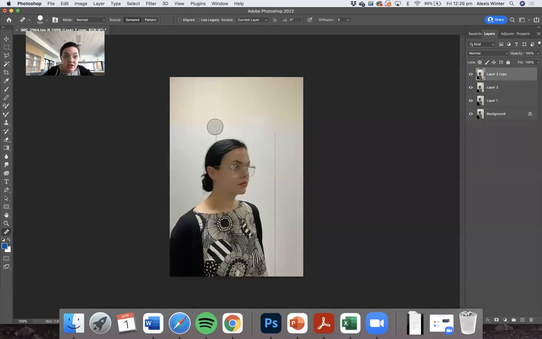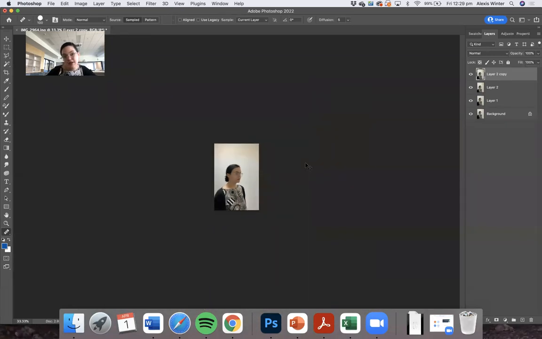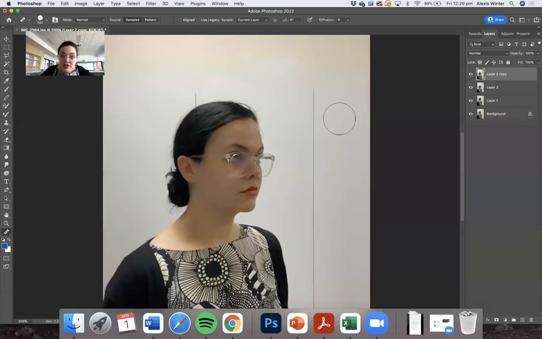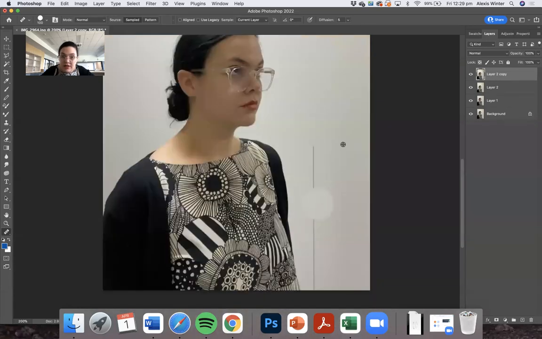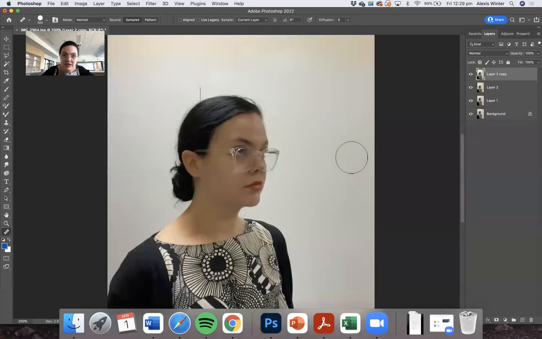And I'm going to eventually turn this photo black and white, I think, anyway. So I don't need it to be perfect the whole way. And now I'm going to click Option, and I'm just going to keep getting rid of this line here. So it looks like I've been against, I should have done this against the green screen.